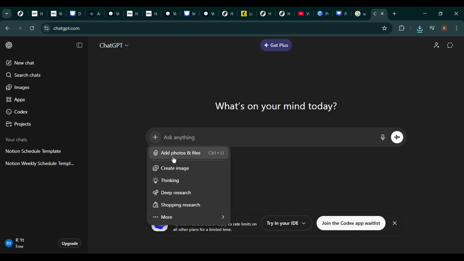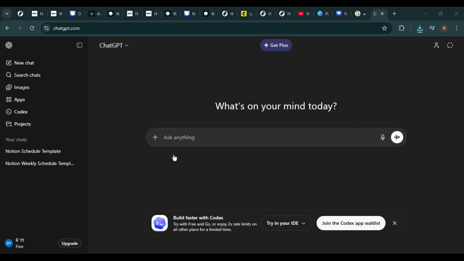Once the HTML file is downloaded, go to ChatGPT. In ChatGPT, upload or select the HTML file that you just saved. Then simply tell ChatGPT that you want to convert this HTML into structured website files. For example, you can ask it to separate the HTML, CSS, and JavaScript, or help clean up the code so it's easier to work with.